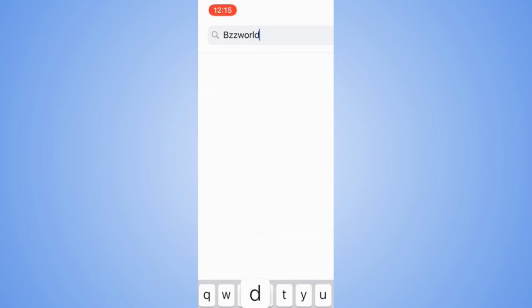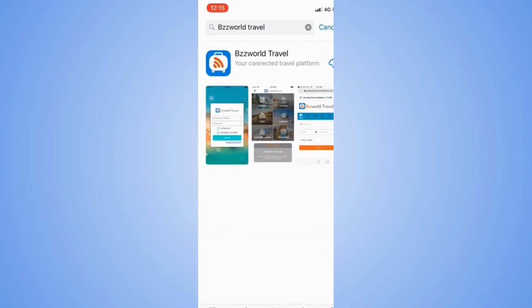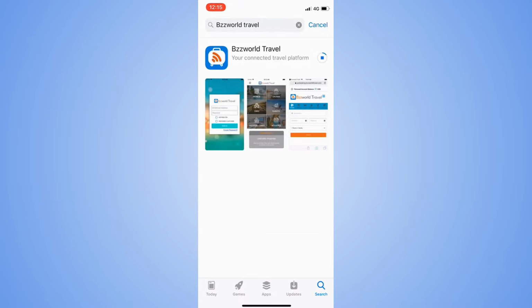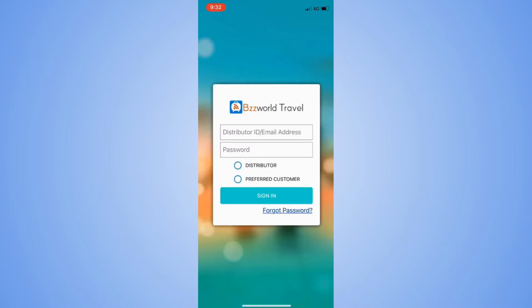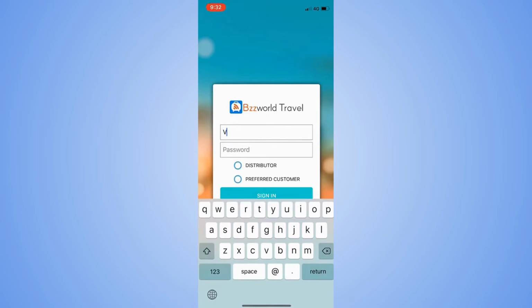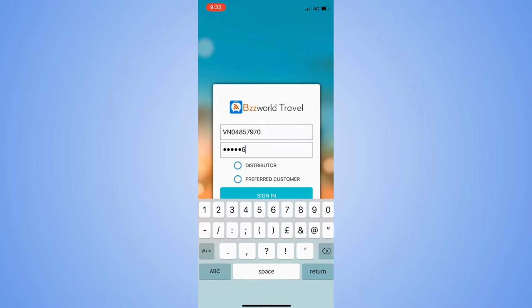First, go to the Apple mobile application store and search for Bzzworld Travel, then download it. After successfully downloading, open the app, and you are now at the login page. Now type in your details and choose between distributor and preferred customer. Then click sign in.